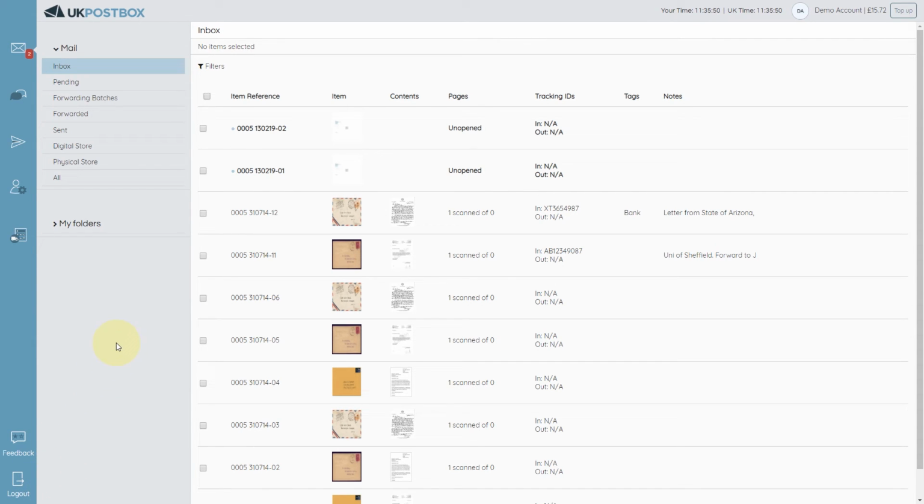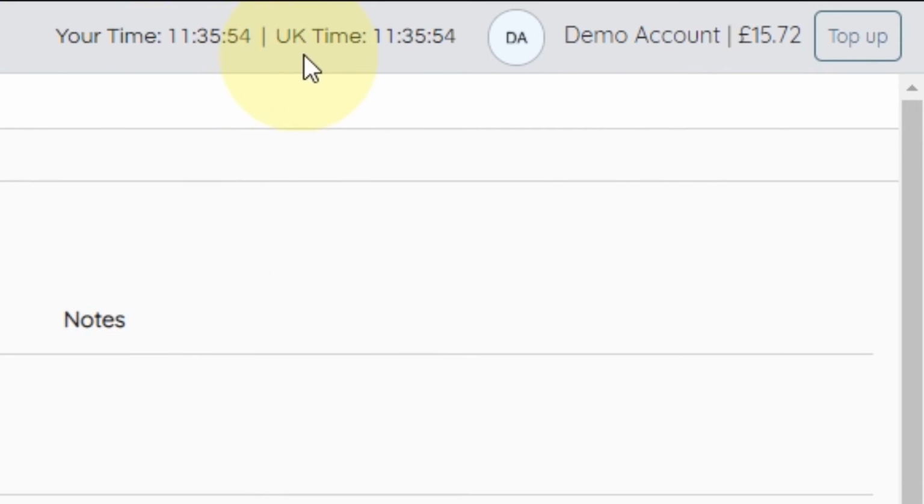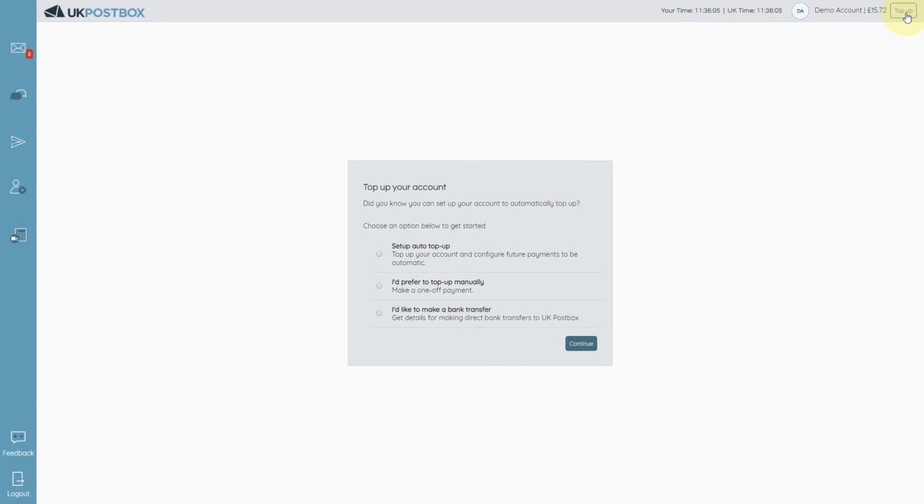I'm just going to show you one more thing before I let you go. Up in the top right-hand corner, you'll see a few things: the current time, your profile picture which is optional, your account balance, and finally a top-up button. Clicking on the top-up button from anywhere in the platform will give you the option to do a one-off top-up or set up automatic top-ups.